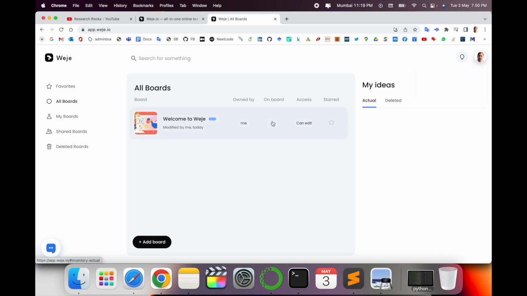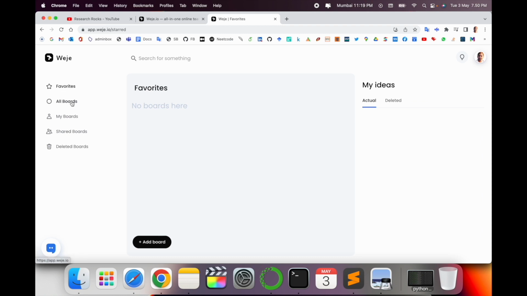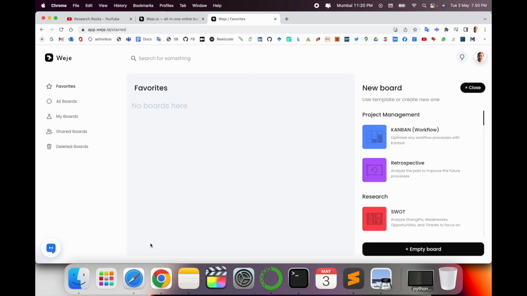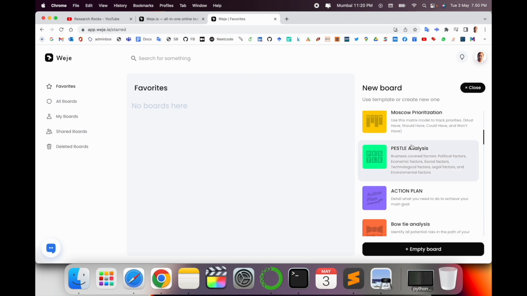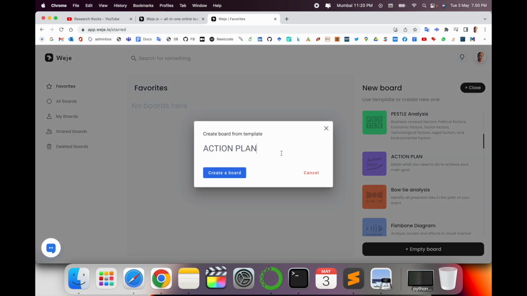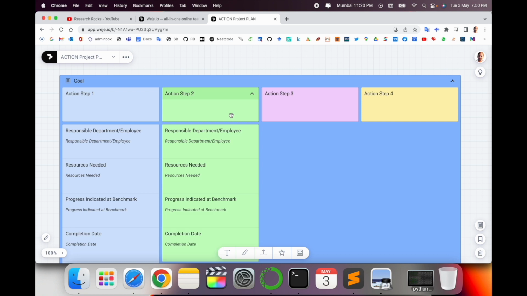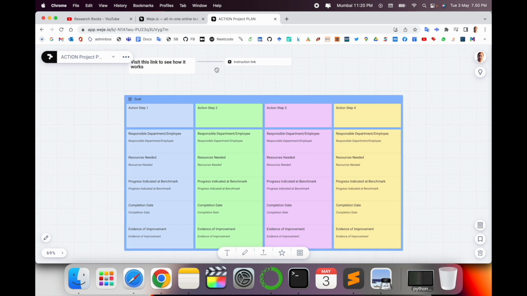My idea comes here. So the first option is favorite. Look at this here: favorite, all boards, my boards, shared boards, and delete. So I simply click favorite, and there is no board here yet. So simply add a board here. Whichever favorite plan you want to add, you can select here, like action plan. As an action plan, if you want to change this, you can change it, action project plan, create. So this is my action project plan, and automatically all the information comes here.